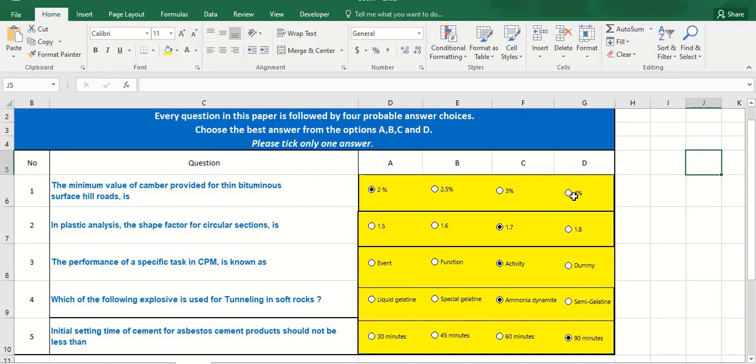So I'm going to read this out to you. Every question in this paper is followed by 4 probable answer choices. Choose the best answer from the options A, B, C and D. And this is most important over here, so we are going to follow this rule. Please tick only one answer.